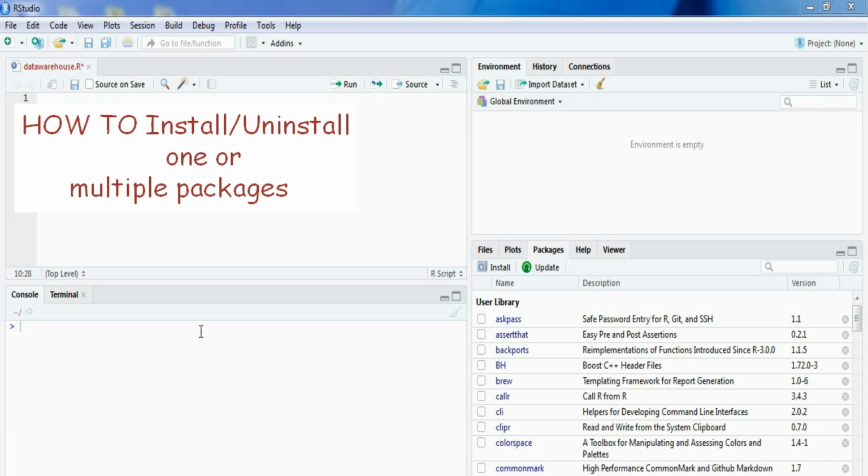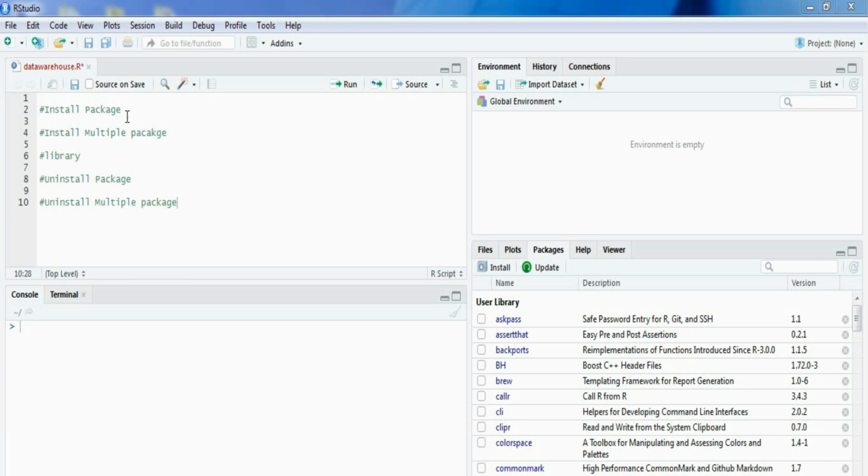Today we are going to discuss how you can install and uninstall packages in your R environment. So there are two ways to install a package in R Studio. It can be using the inbuilt function or it can be using the R Studio functionalities.